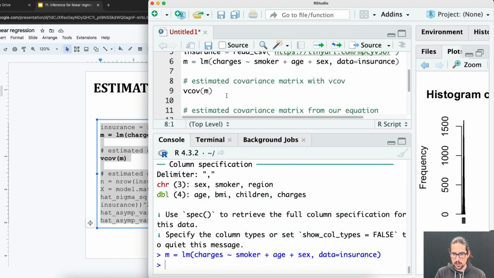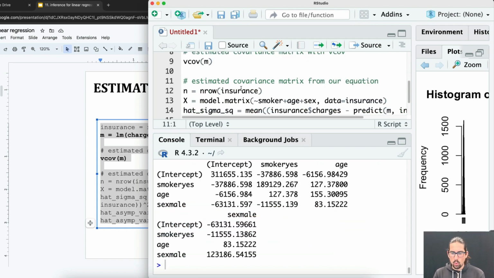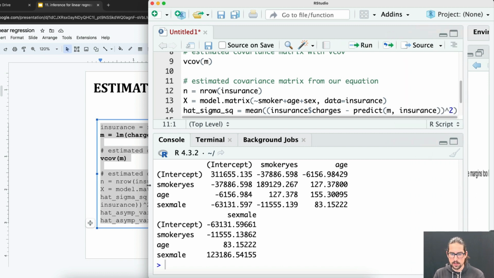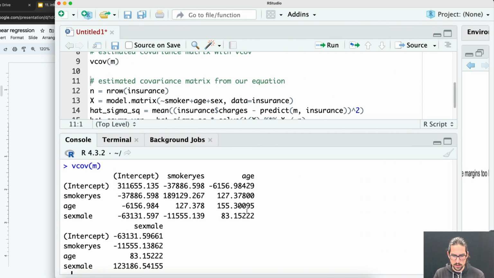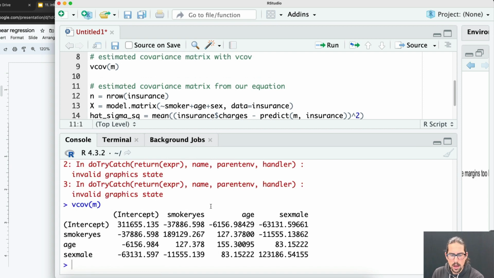Okay, there's our insurance data. So here's our regression model, right? That gives us the coefficients. Now if we want inference, we do vcov(m), and this gives us the estimated variance-covariance matrix. Let me see if I can get it to print. There we go. So it looks like this.